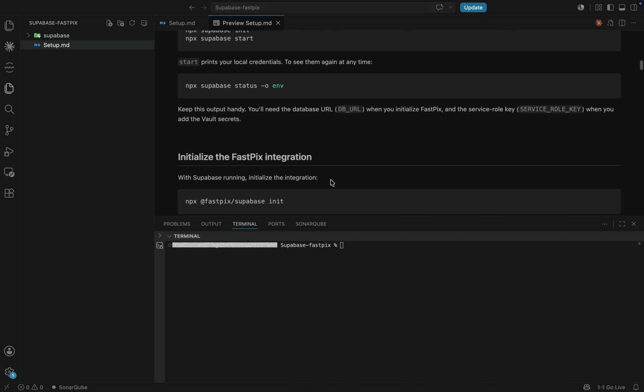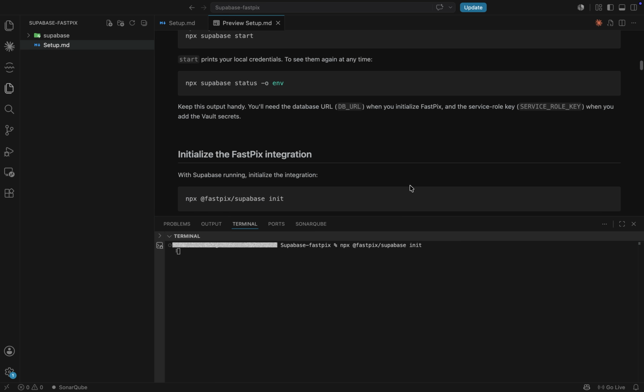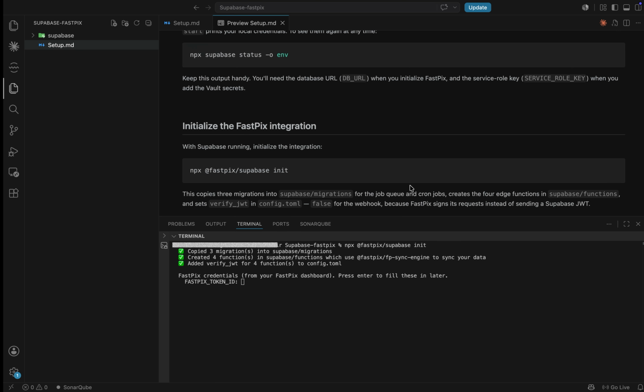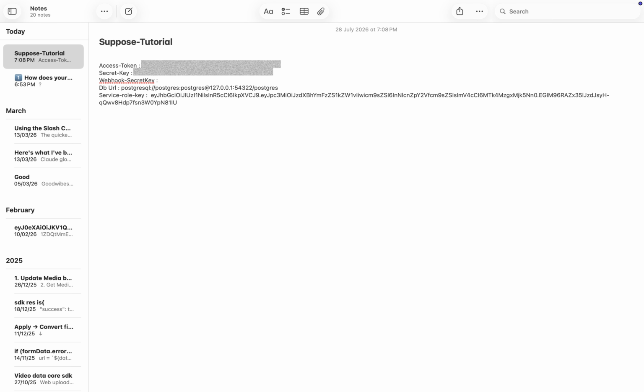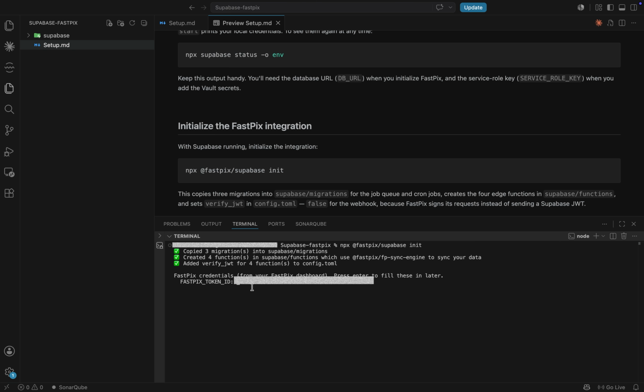With Supabase running, initialize the FastPix integration. 1 command copies 3 migrations for the job queue and cron jobs, creates 4 edge functions, and sets verify JWT to false for the webhook, because FastPix signs its request instead of sending a Supabase token.